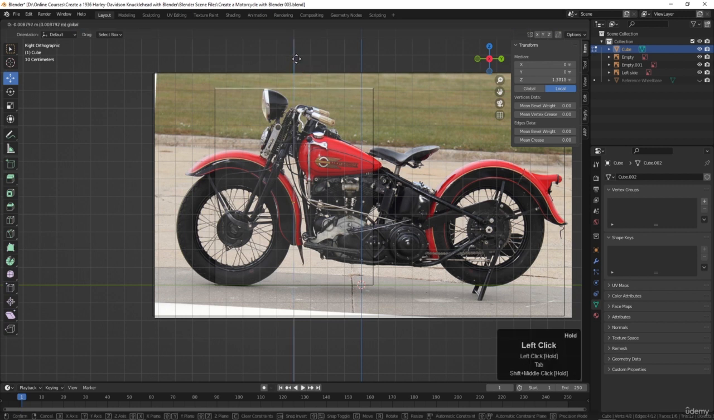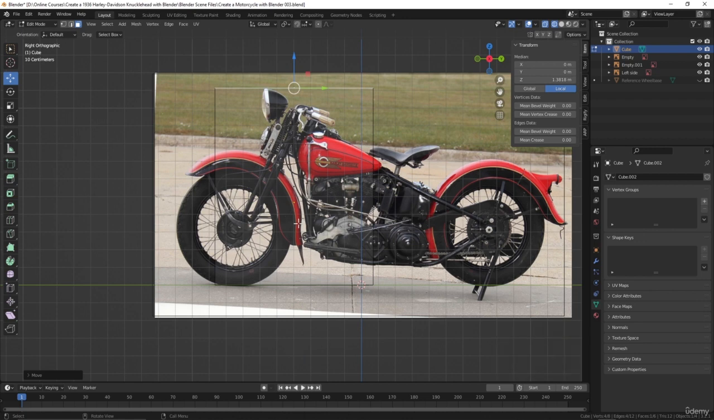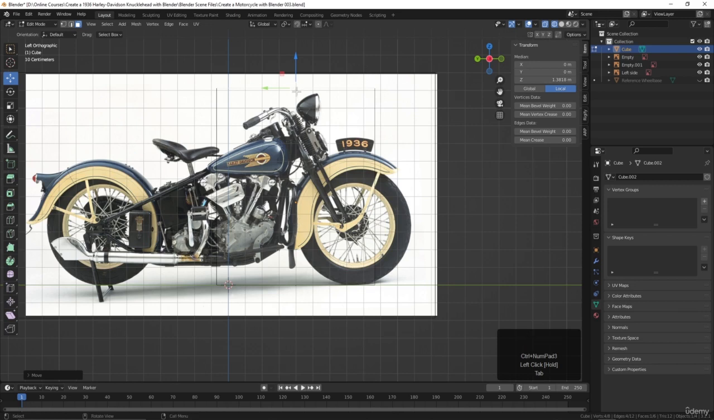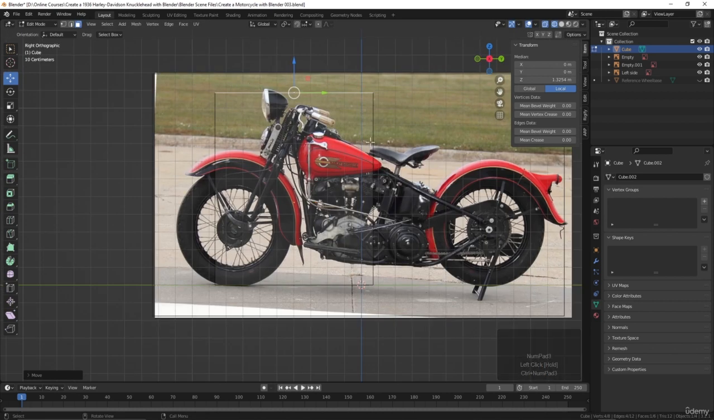I'll just bring that down so it's right at the top of that headlight. Now let's spin around to the other side and see if it's about the same. I'm going to press Control 3. And you can see here we're a little bit off, because if I bring this down to where that headlight is and then go back to the other side, you can see that's just a little bit off.